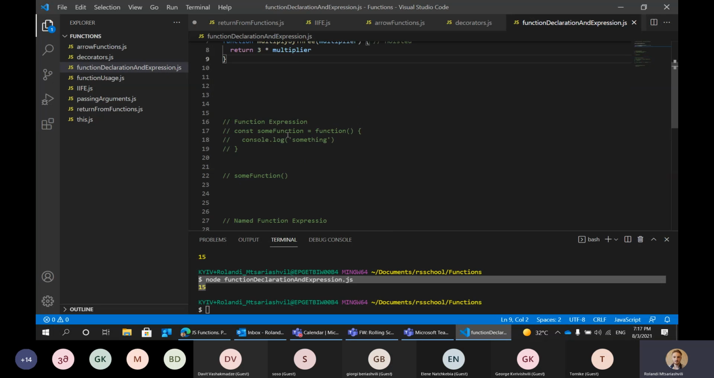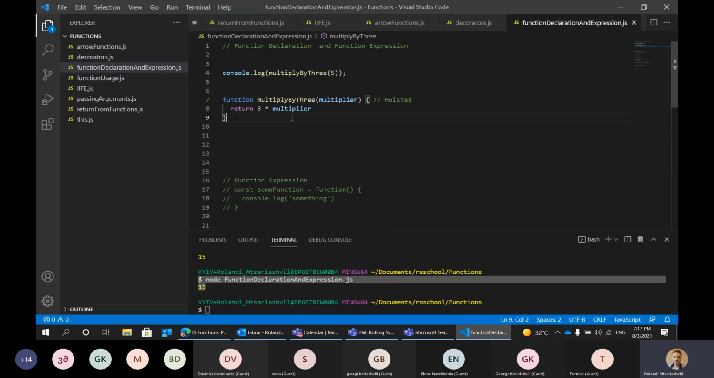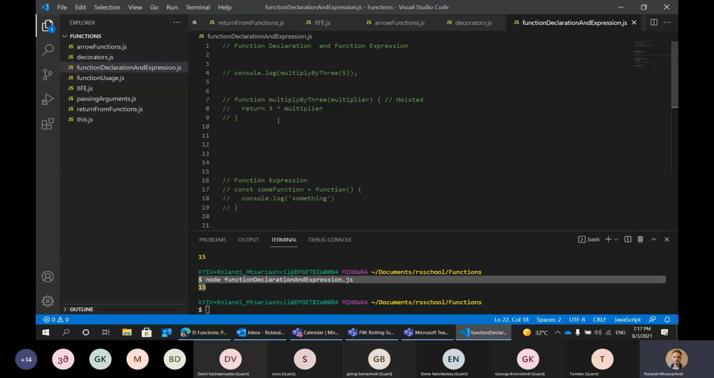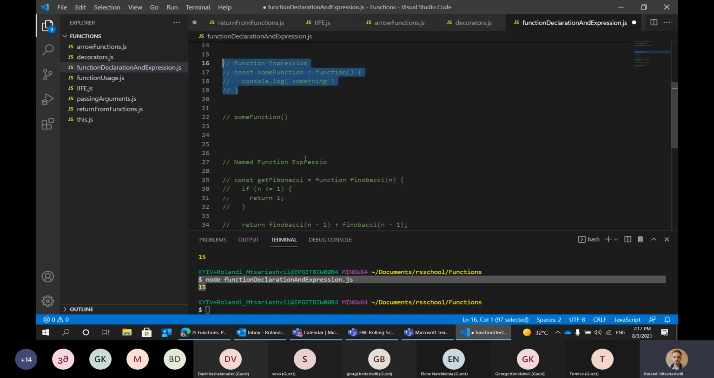But we have another syntax here. It's a bit hard to tell which one is more useful because it depends on a lot of things. So basically, when we want to create a function, the first approach we should consider is just a function declaration, and if it doesn't fit, we choose another one. And the other one is function expression.